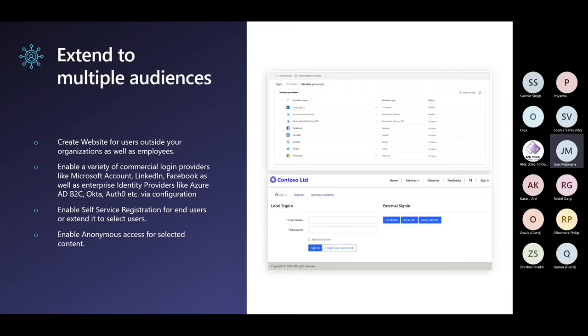Then you can also enable certain data for an anonymous user. So as an anonymous user, without logging in, if I want to see certain information, you can configure that level of security as well.